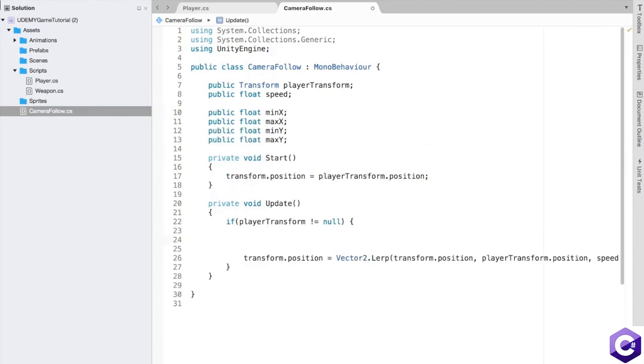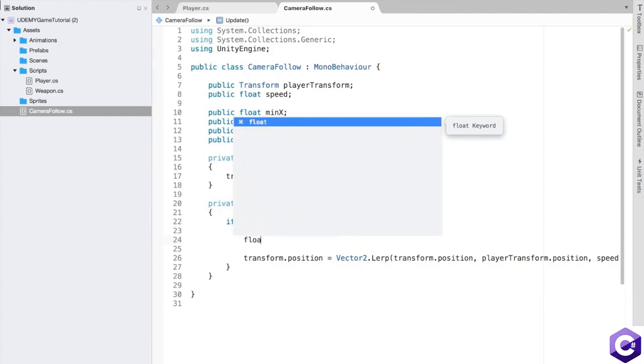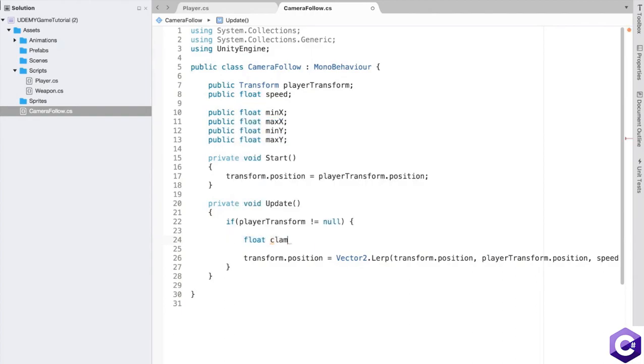Alright, so inside of our update function, I'm going to create a float variable called clamped_x. Clamp just means the same as restraint.